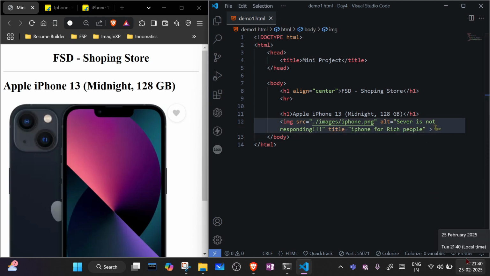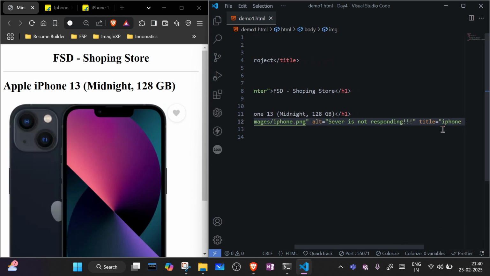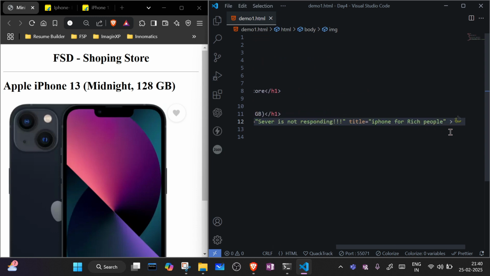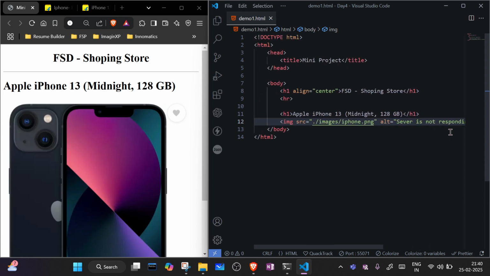If your line is going outside the window, you need to scroll horizontally. But you don't want to scroll; you want the line to come onto the next line. If you press enter, that is not a good thing. What you need to do is press Alt and Z if you are in VS Code. It will wrap your content onto the next line.